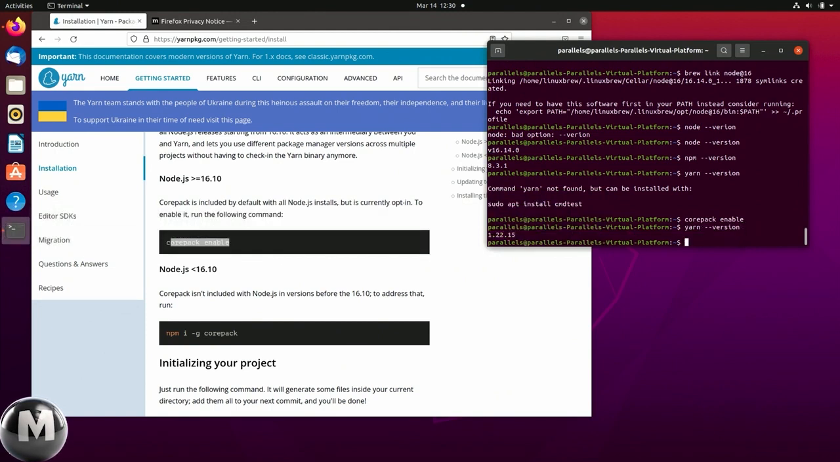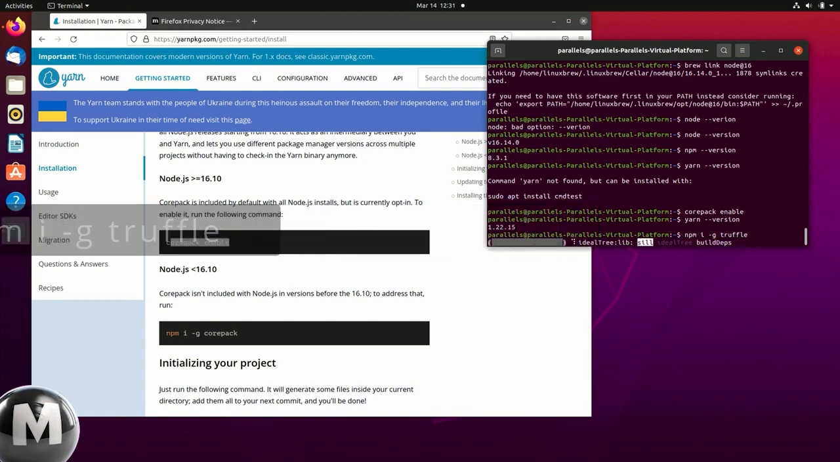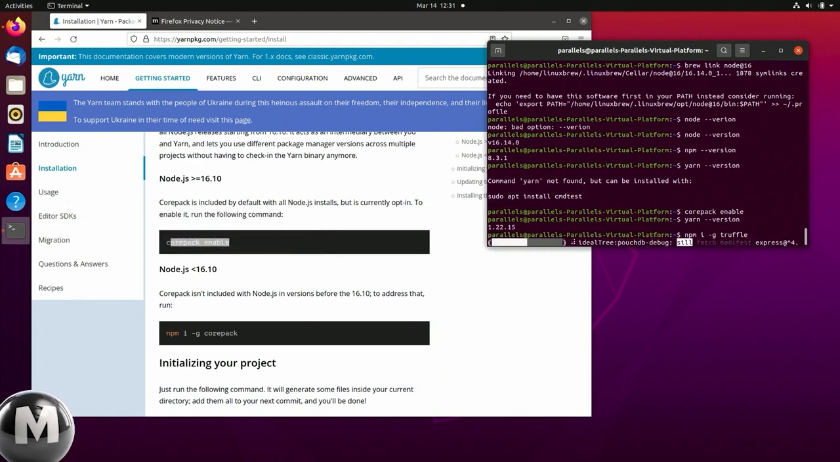Awesome. Now let's install Truffle globally. In order to do that, I'm using npm in this case, and I'm gonna type npm i -g, so we're gonna install it globally, and then truffle. Be patient because it's gonna take some time.